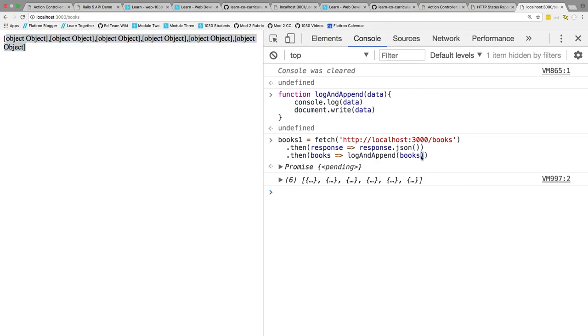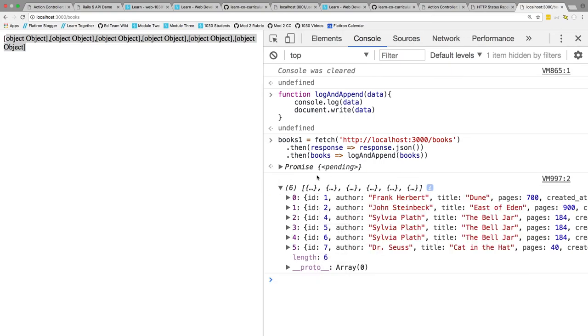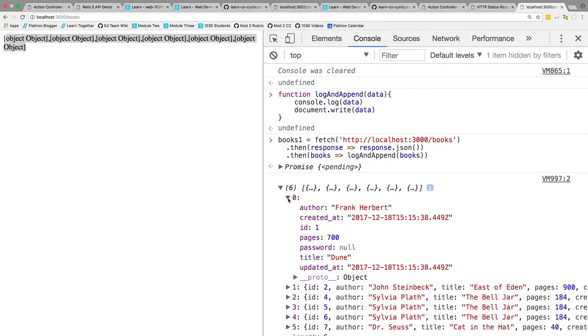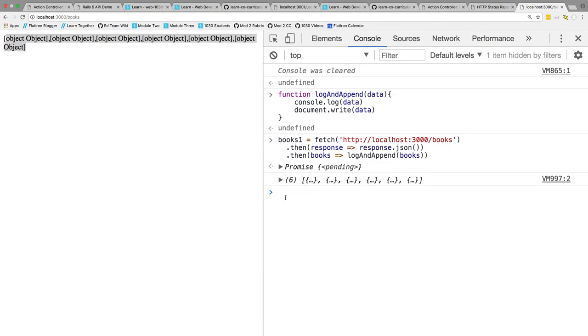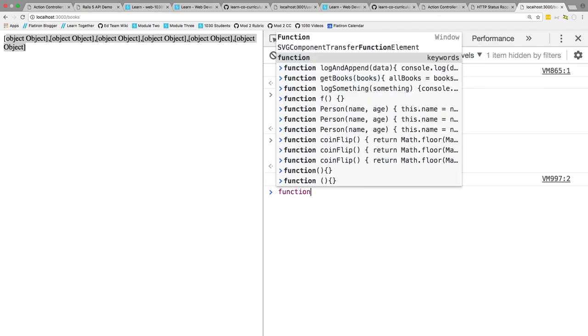Now this is obviously, I don't want a bunch of object stuff, so I could do something else. Okay, let's actually think about this for a minute. What does this object look like? It's an array of objects with a key as the index, right? That makes sense? So let's see what we could do. Let's try and write something together. What would you want to do with something like this?